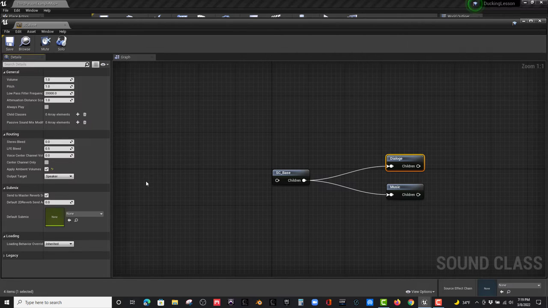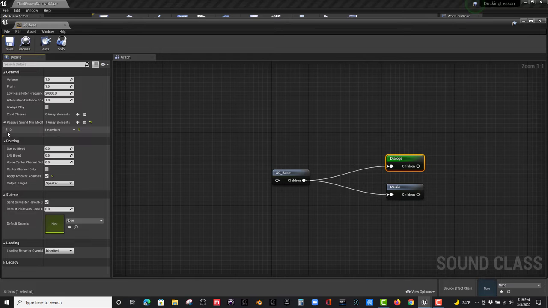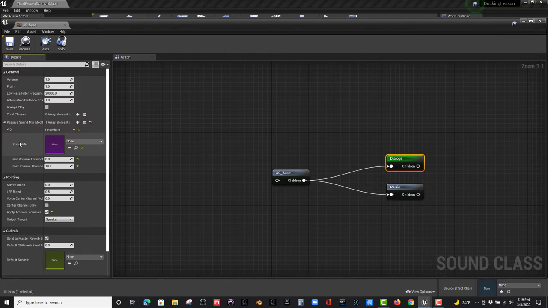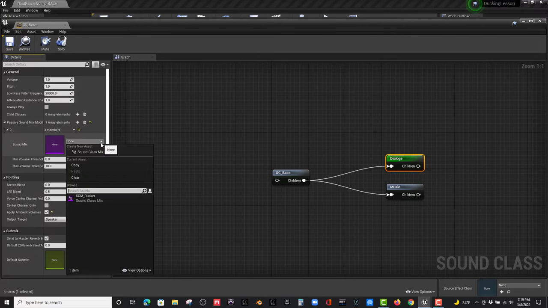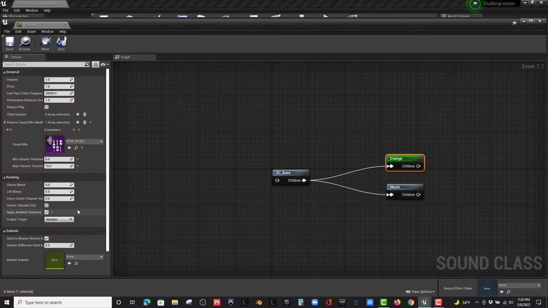So we have to add an array element now, because right now this is empty. Let's hit the plus sign and twirl down the disclosure triangle. Now look what it's asking for. It's asking for a sound mix. When I pull down the dropdown, we shouldn't expect to see too many because we only made one. Let's see what's in there. Okay, our ducker, sound class mix ducker. So that's now in there. Usually, you don't have to play with the threshold controls, so we're going to leave those alone for the time being.